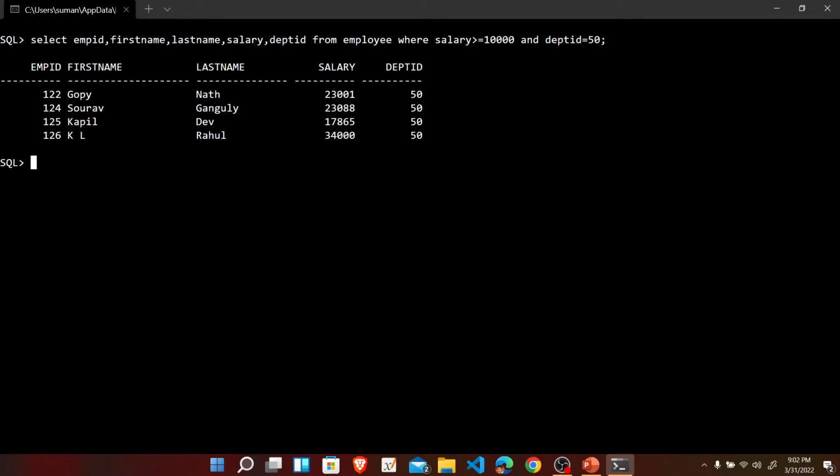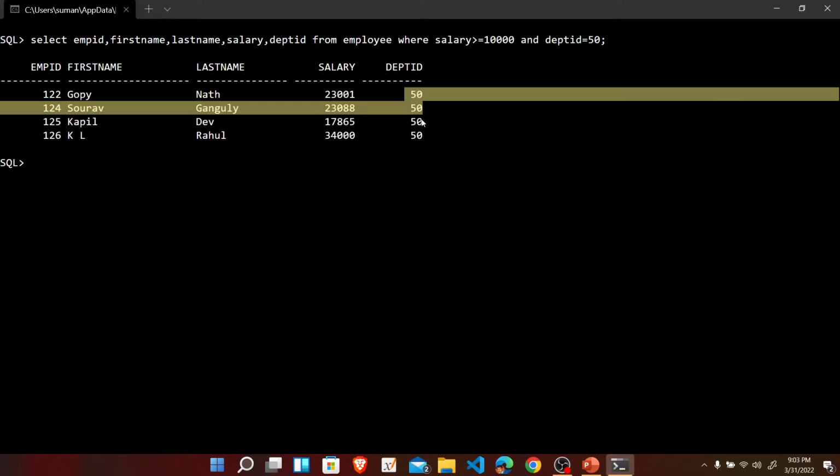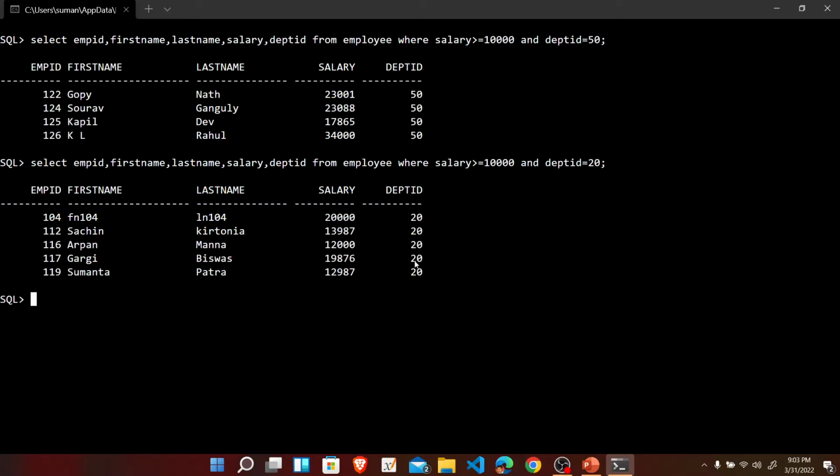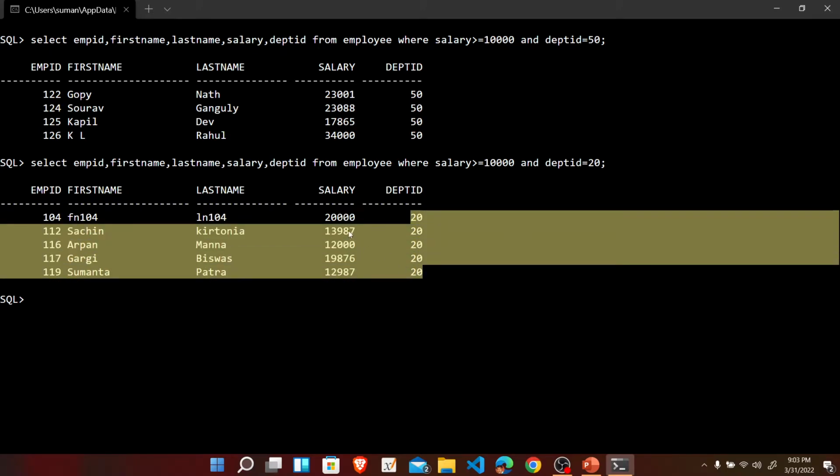As you know, when we are using AND, both the conditions or more than two conditions have to be true. Here we can see the salary is always greater than 10,000 and also the department ID is equal to 50. Let's check with another department ID, suppose 20. Press enter, and here also we can see the department ID is 20 and the salary is always greater than 10,000. But in the case of OR, any one of the conditions has to be true.